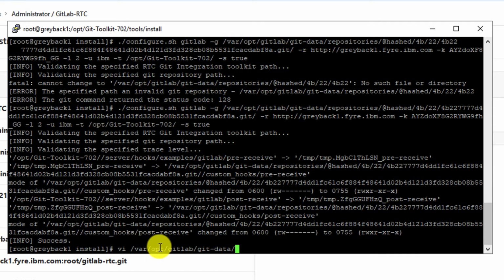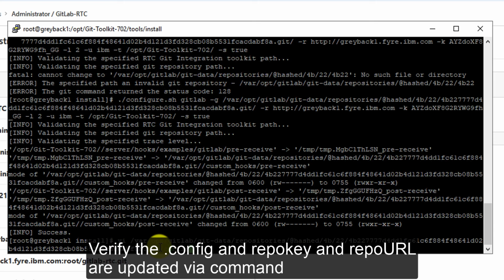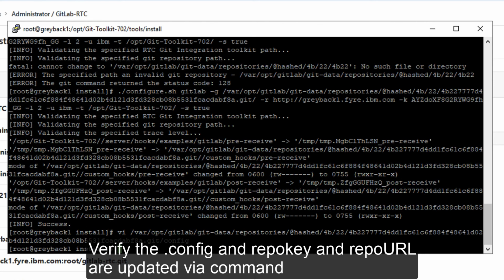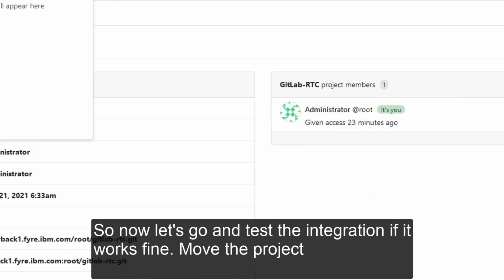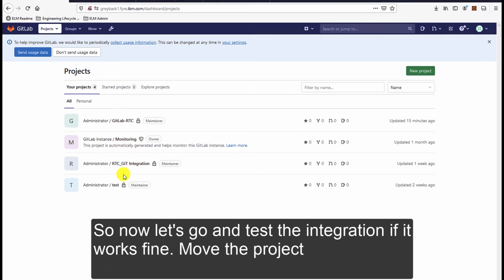So move to the project area path of GitLab. We'll first verify the .config, so you can see the repo URL and the repo key are updated via command line. Now let's go and test the integration to see if it works fine.